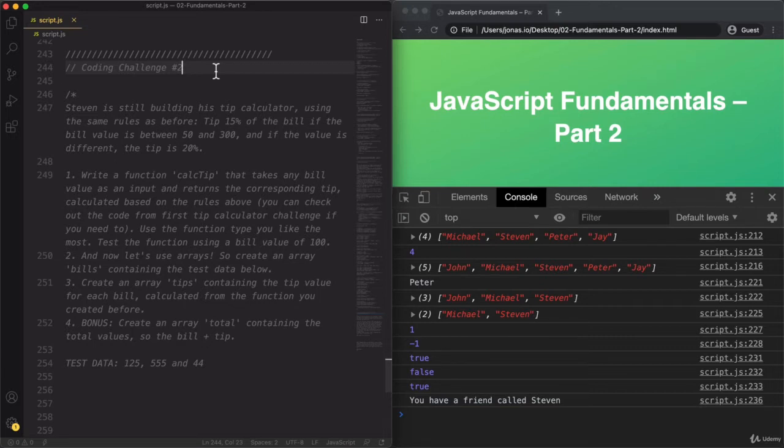And so here are your tasks. First, write a function called calcTip, which takes any bill value as an input and returns the corresponding tip. And that's going to be based on the rules that I just mentioned. To do this, you can check out the code from the first tip calculator challenge that we did in the last section. You can copy the code there, or if you want, you can also code this from scratch just to remember how to do it.